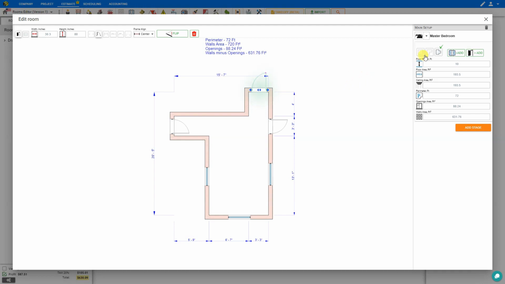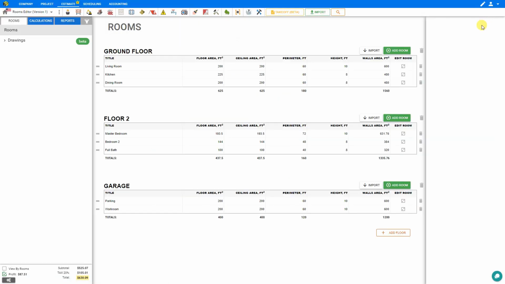And now all of our measurements have automatically calculated the total area of openings for our windows and doors and deducted it from the total walls area. So now we can go ahead and close this Rooms Editor window, and we can see all the advanced measurements for our master bedroom have been added to our Rooms tab.